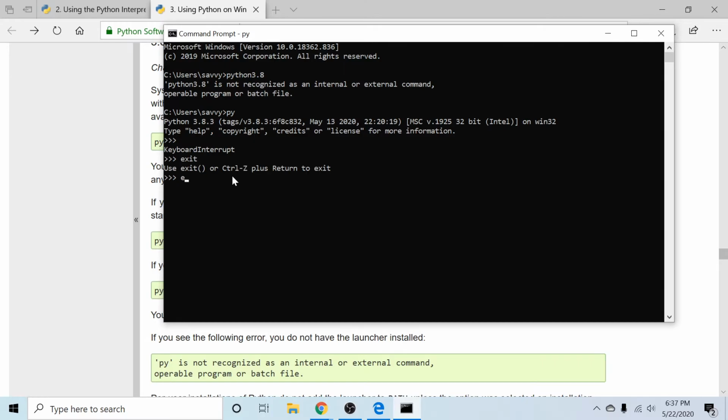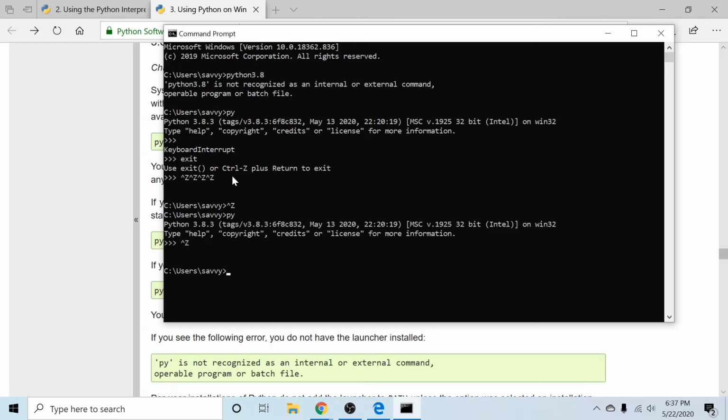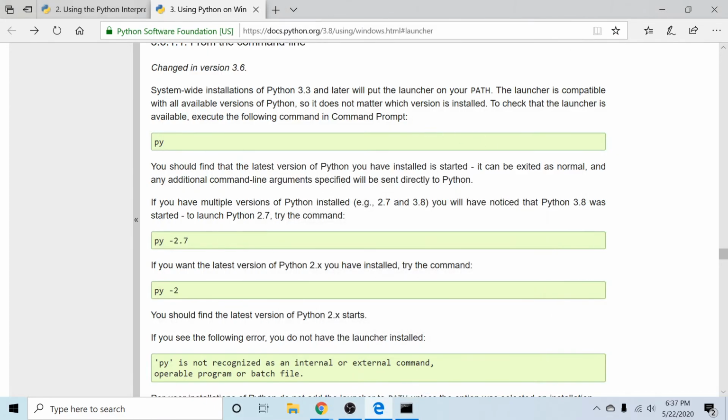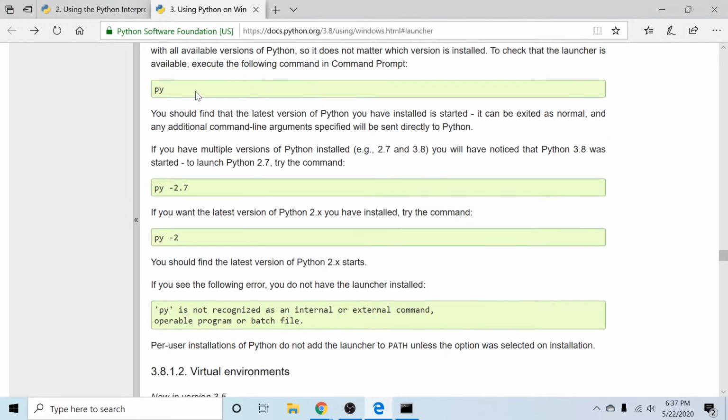Maybe exit, Control Z. That doesn't seem to be working for me. Okay, so Control Z and then enter if you need to. So py, Control Z, enter, that gets you out. Alright, so we got the command prompt going here. What I'm going to do is minimize this for a moment. And now we know how to at least run Python.